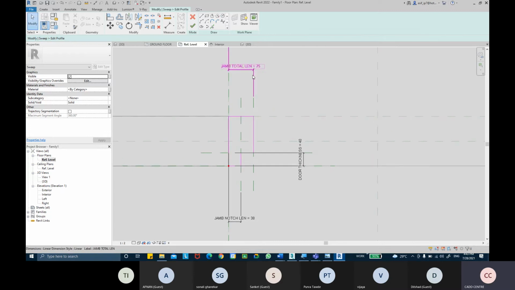Okay, so now if I keep the total jam length as 100, the notch length would automatically be 50. So I don't have to give the notch length, it will automatically take it, right? So you can give a formula. Yeah, you need to give the formula parameter for that. Okay, now that's all workable, everything is working.